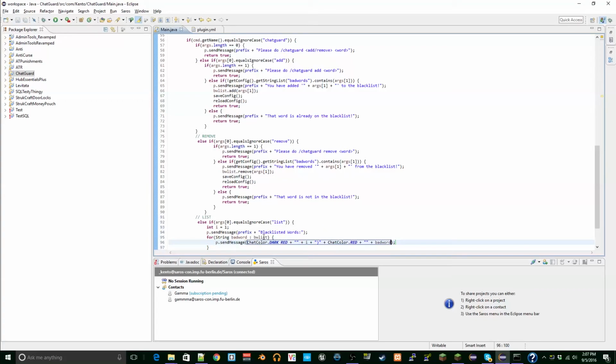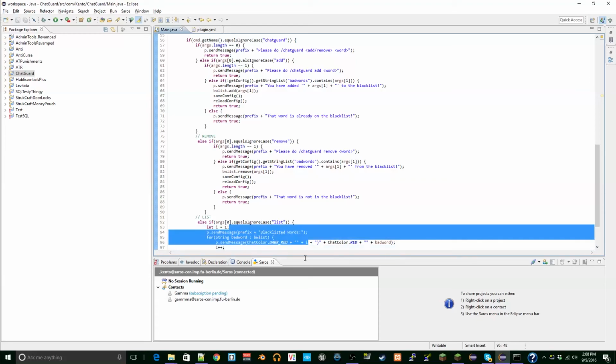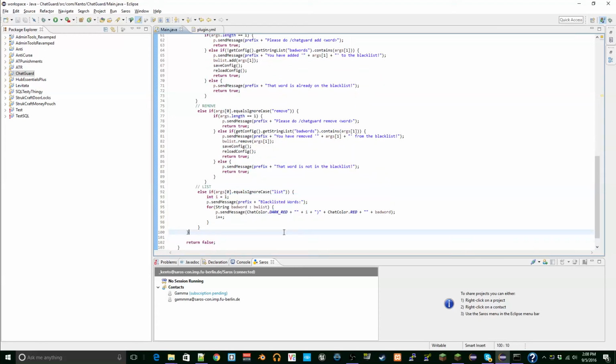So pretty much what this will do is it'll send a player a message in ChatColor.RED, and then what i will do is it'll say like 1 2 3 4 5 6 7 8 for each one, and then it'll close it, and then it'll say the bad word. So now what we're gonna want to do is i++, and that's it for that, because that will make it so it counts 1 2 3 4 5 6 7 8. So yeah, that is all for the coding.